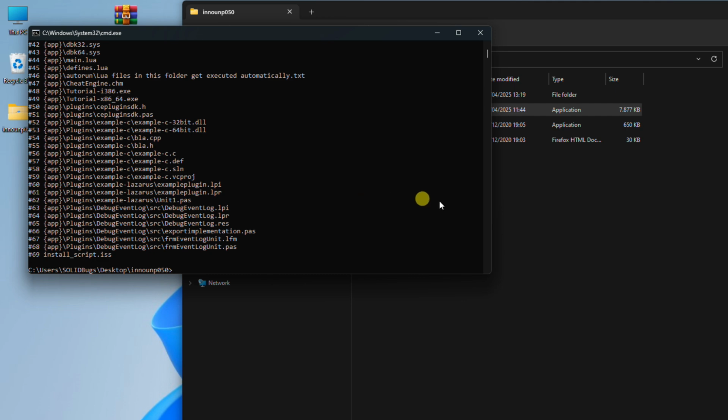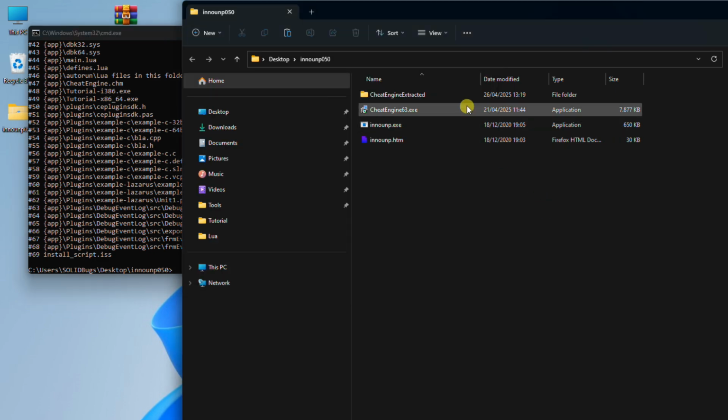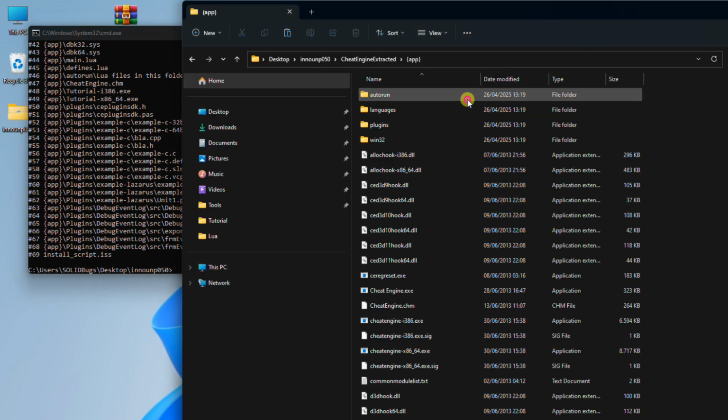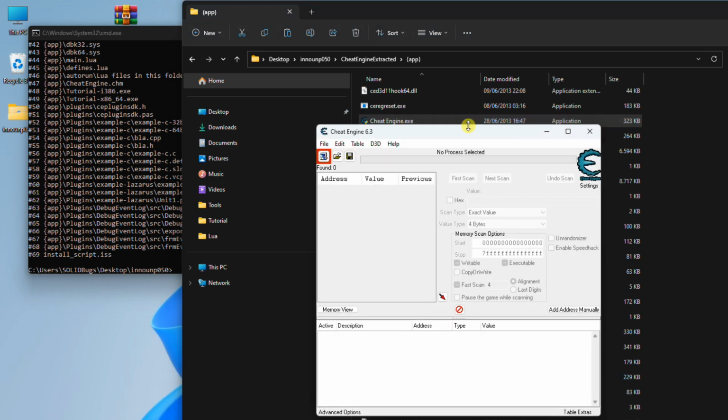Please note that since this is a manual installation, you won't get the usual file associations and other setup features that come with a regular Cheat Engine installation. If you need to associate file extensions with Cheat Engine, you'll need to do this step manually.